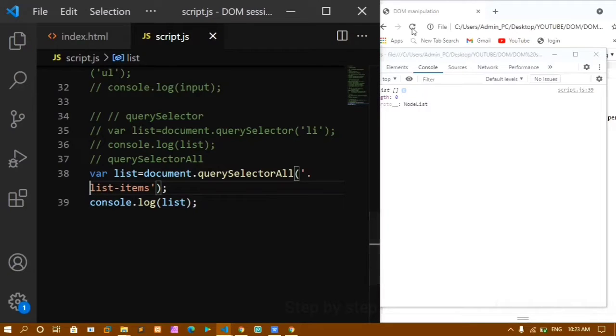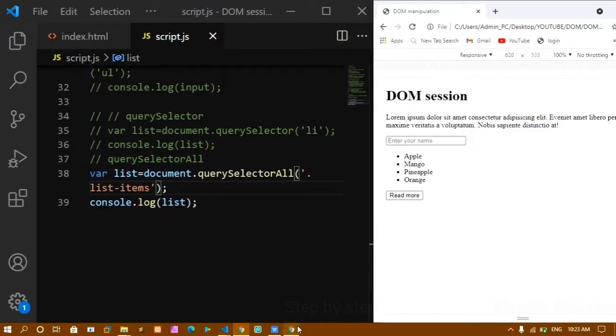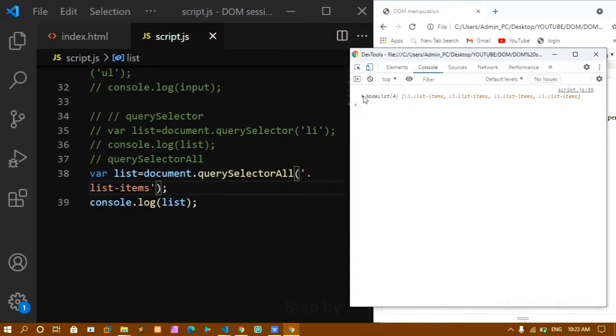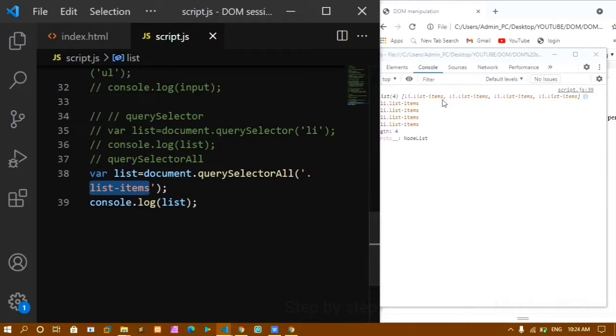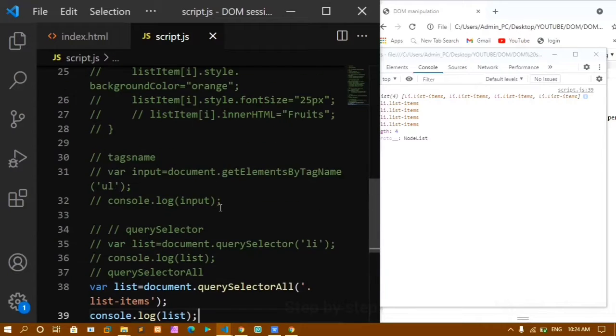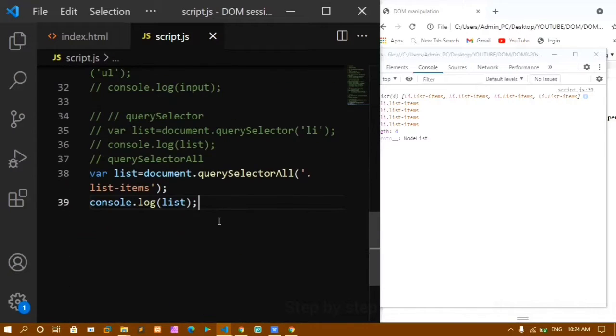I'll save this. I'll refresh this one. Now if I show you, you can see I'm getting a NodeList of 4 list items, that is li, because all my li elements have this class name. You can see all list items I'll be getting as an output. This is how you can access the element. You can change the content inside the element. Whatever we did before, you can do here also. You can change the content, everything we can do.